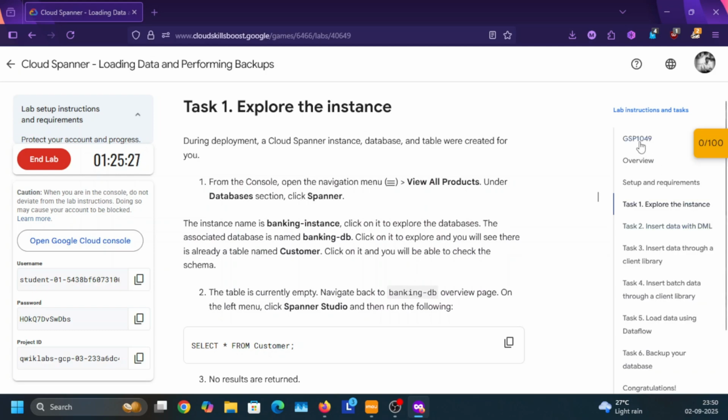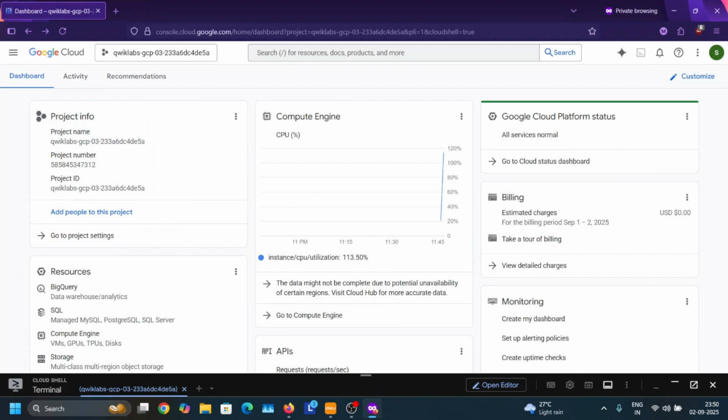and performing backup. This is the lab GSP 1049 of the Google Arcade, September 2025. So let's get started with task one. Here we need to get into the view all products. Let's get there.